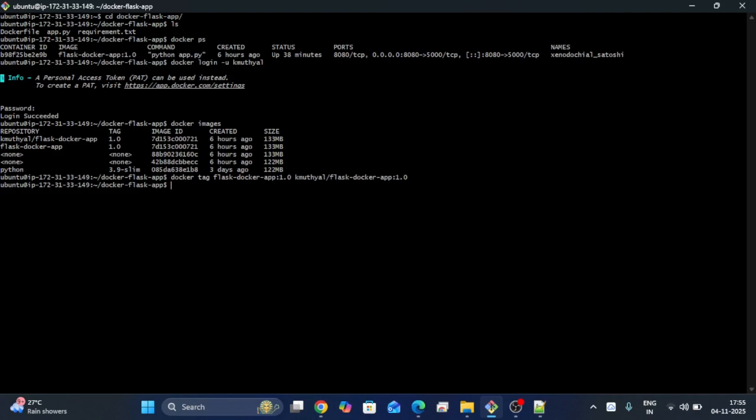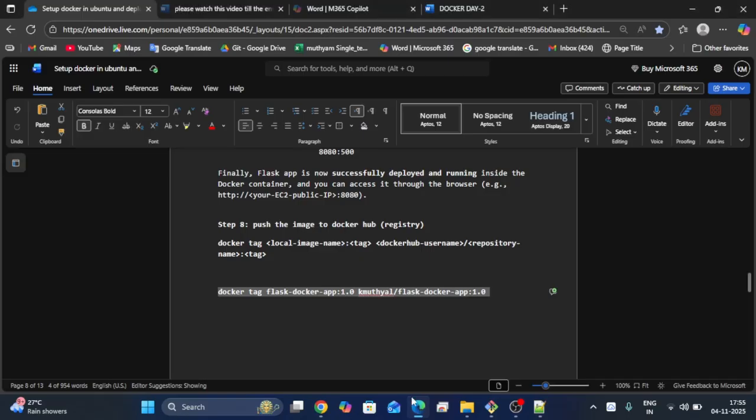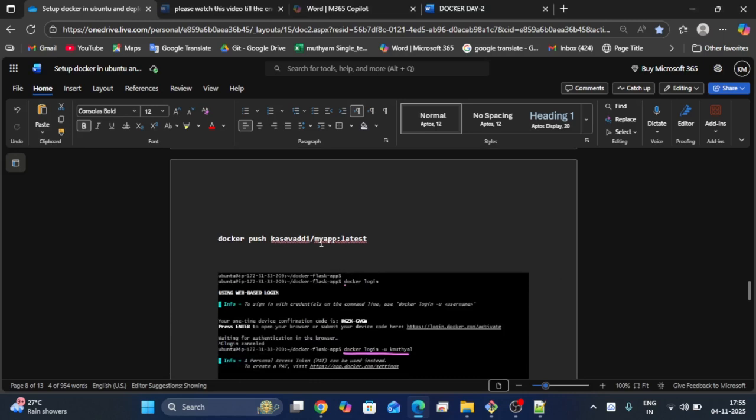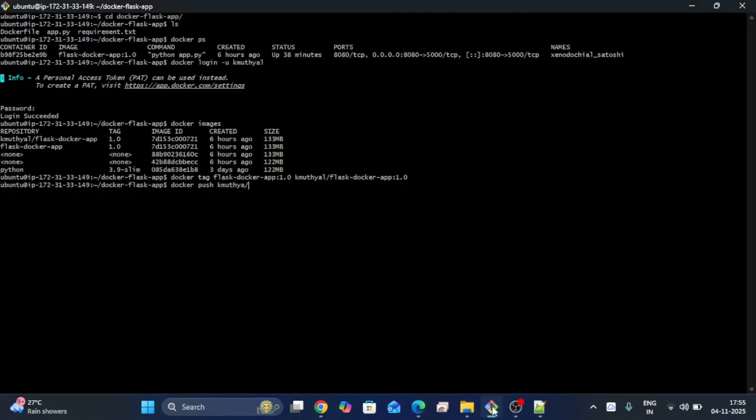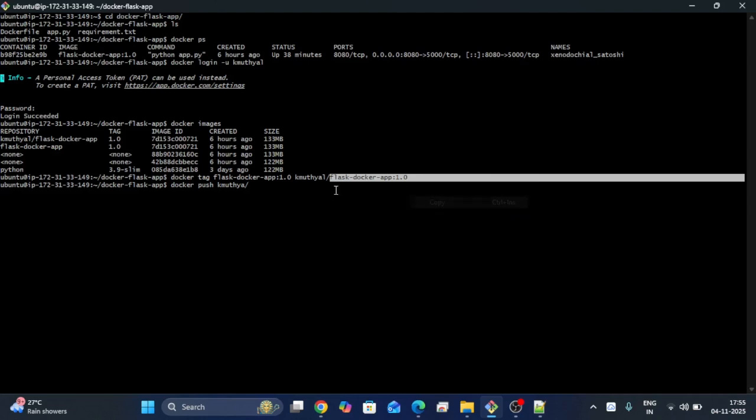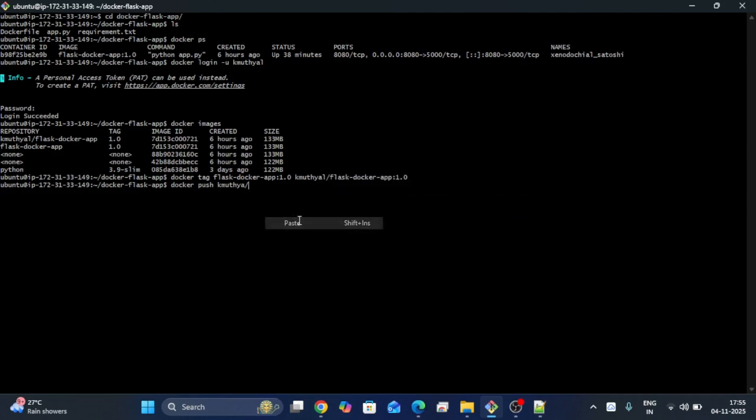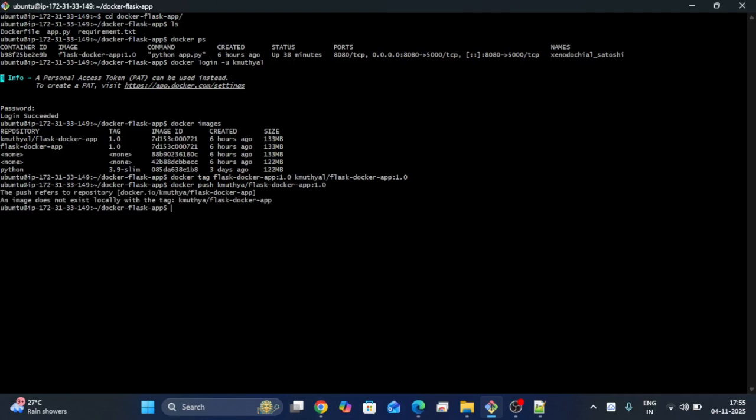Next command is docker push, Docker Hub username, image name, my app test. Okay, image name is nothing but flask docker app 1.0. Paste, enter. The push refers to repository Docker Hub does not exist locally, the tag.